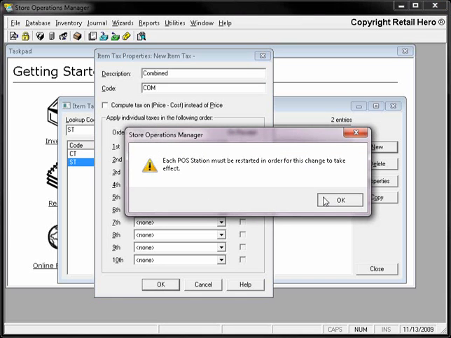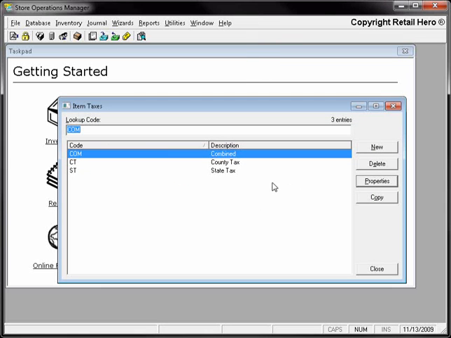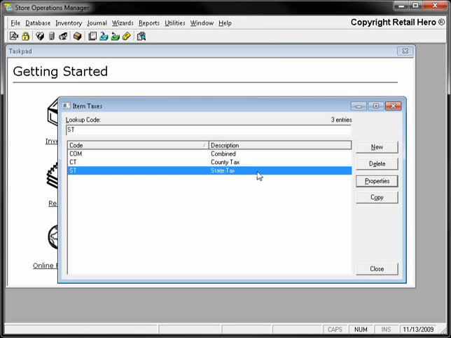Use this technique to create the possible combinations of taxes. When complete, you can apply the appropriate item tax to each item, which will then be applied at the point of sale.